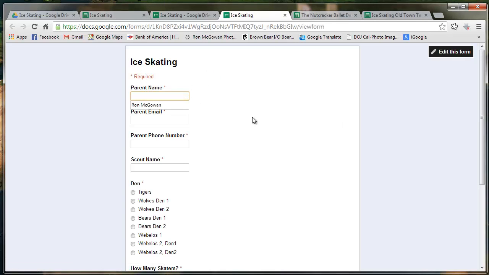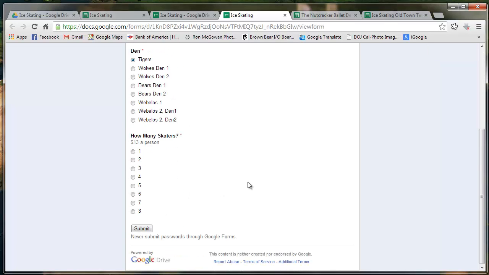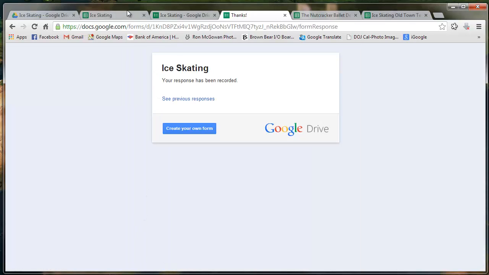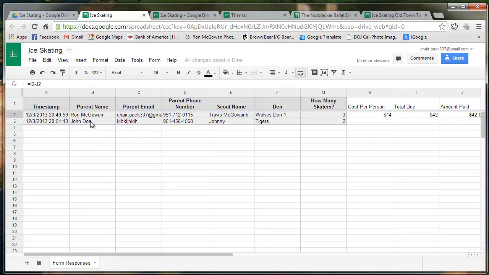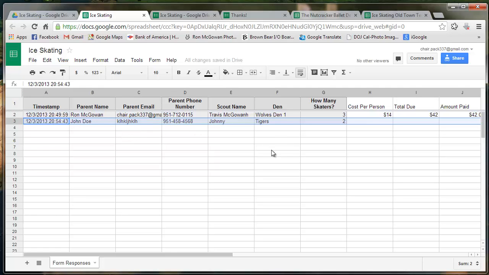I'm going to enter another one here. Let's say John Doe. Just registered, and we're just going to add whatever here to make it quick. Johnny. He's a tiger. And 2 of them. Submit. Okay. So now when we go to the table, you can see that the new information is there right here. John Doe, Johnny, tigers, all that information.